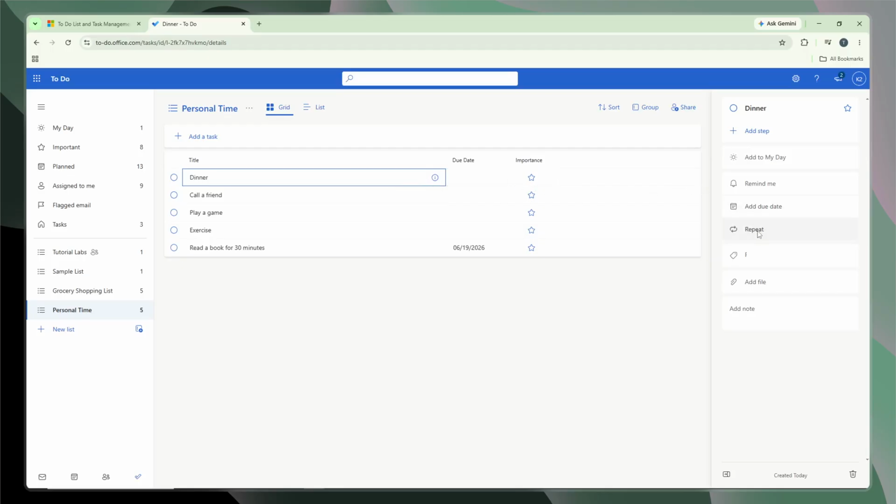A menu will pop up giving you several scheduling options, including daily, weekdays, weekly, monthly, yearly, or custom. These options allow you to automate your personal time so it becomes a regular habit rather than something you have to manually schedule every time. For example, if you want to ensure you have personal time every week, click on Weekly. This will automatically repeat the task every week, creating a consistent routine that prioritizes your well-being. You can choose different repeat patterns for different activities based on what works best for your lifestyle.